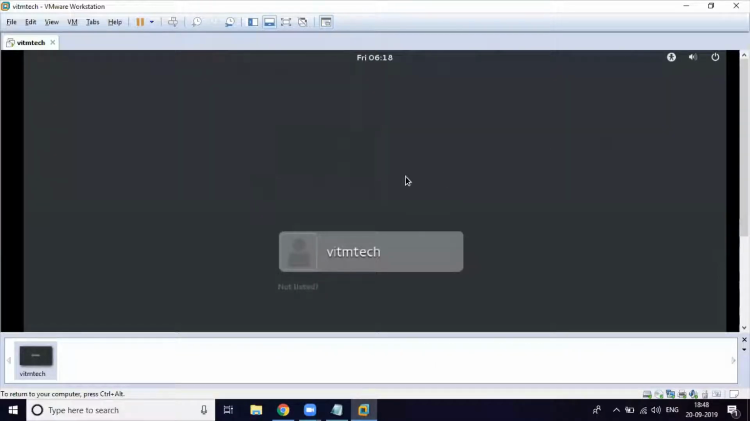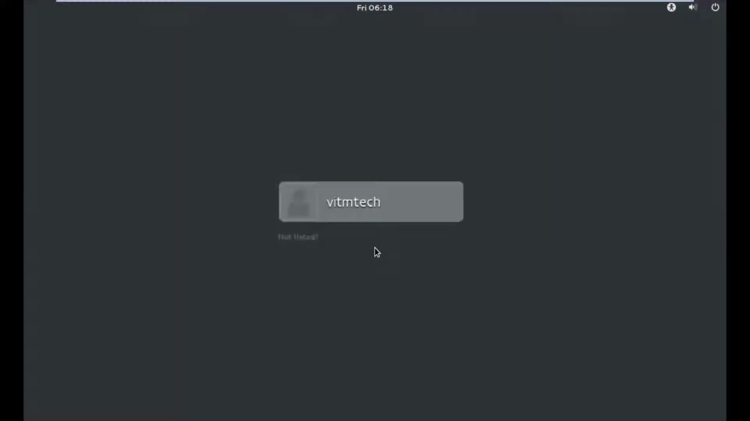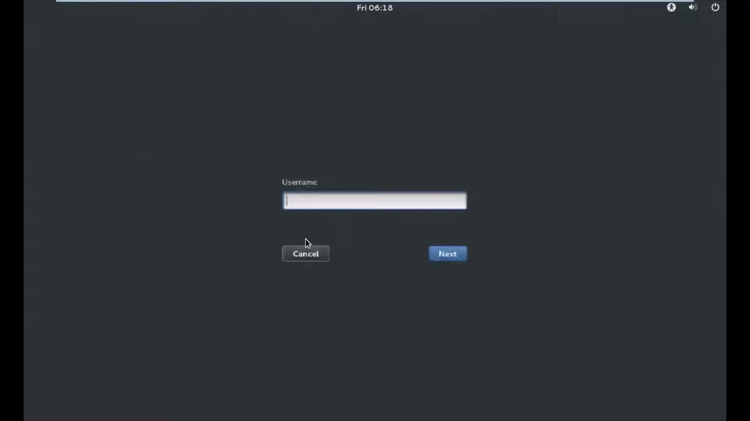So now this is my virtual machine. Here you can see that this is basically one user, and the username is VITMTech, and there is one option, not listed. If you click on not listed, then you can log in using the root user. So the username we have to give is root, and the password is VITMTECH. That is the password for this machine. So now we are logging in as root user. Root user has got the maximum privileges.